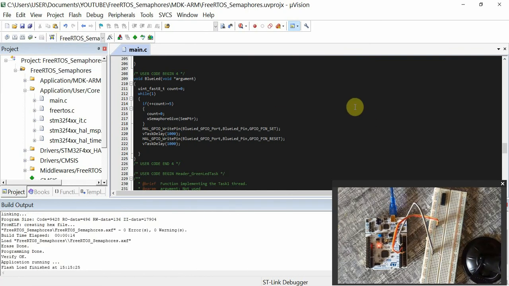You can see now the blue LED is blinking. So 1, 2, 3, 4, 5. It gives the semaphore to the other task, and then the other task will run 3 times. Then this will take now the semaphore, and that is how you can achieve task synchronization using semaphore.